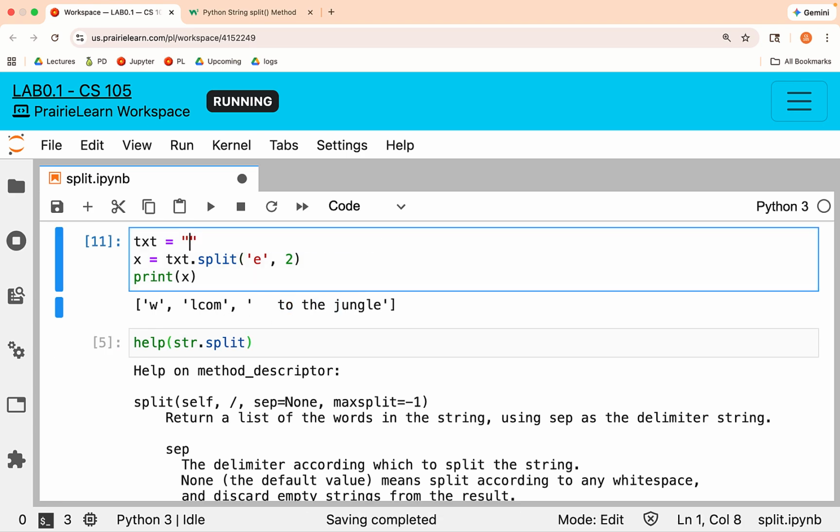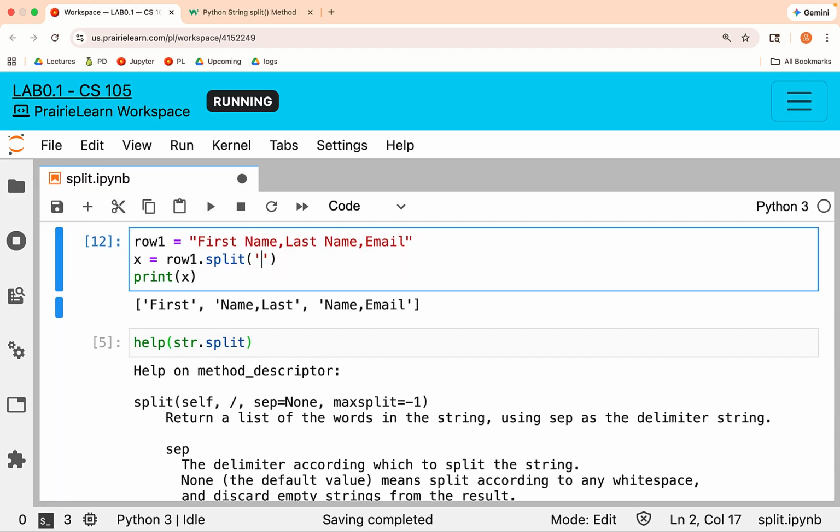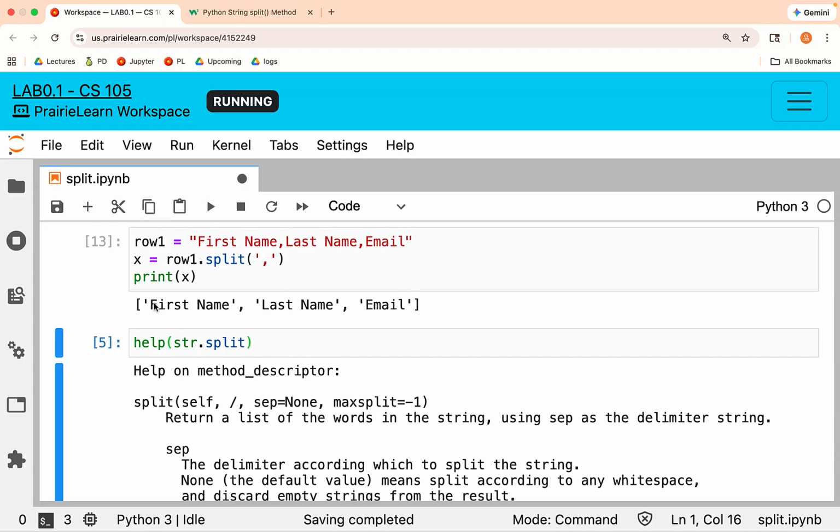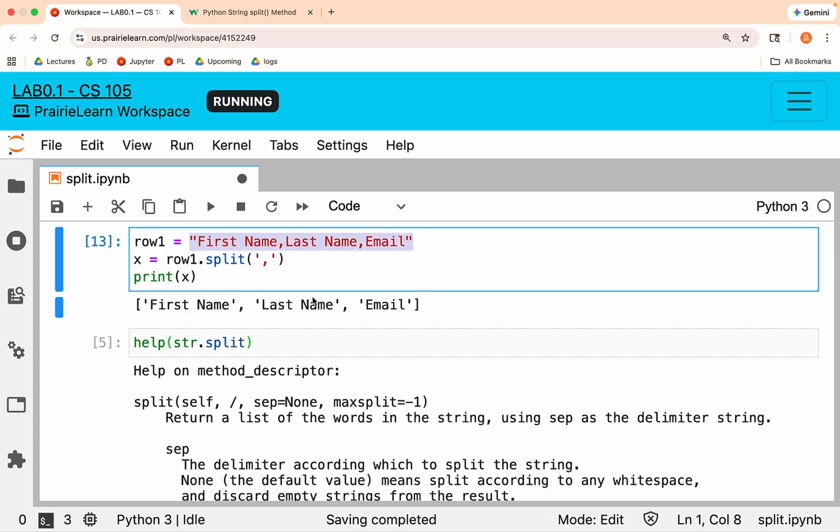What's really common is that we have some data stored as a CSV, or comma separated values. You can imagine row 1 as an export of an Excel sheet. It's like, oh, well, I've got the name, or maybe first name, last name, and email. If I split that on spaces, it's not quite what I want. But if I split that on commas, then I get each of those 3 things, taking the string that was comma separated values and putting those into lists.